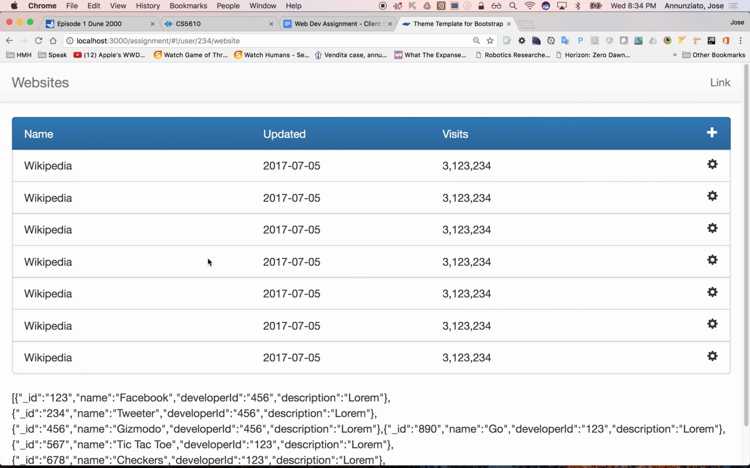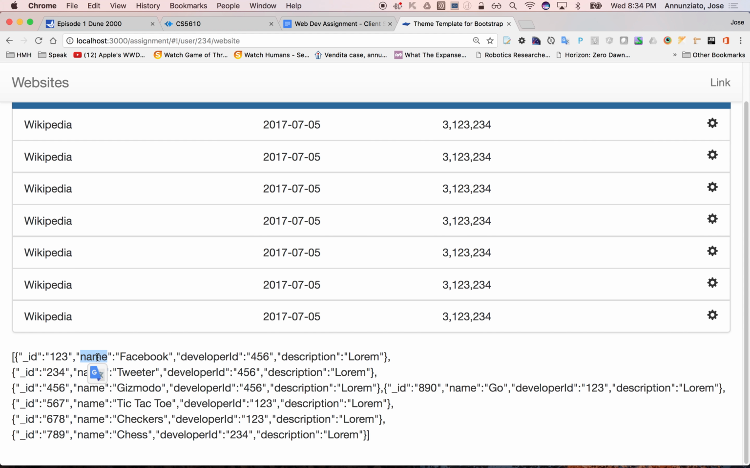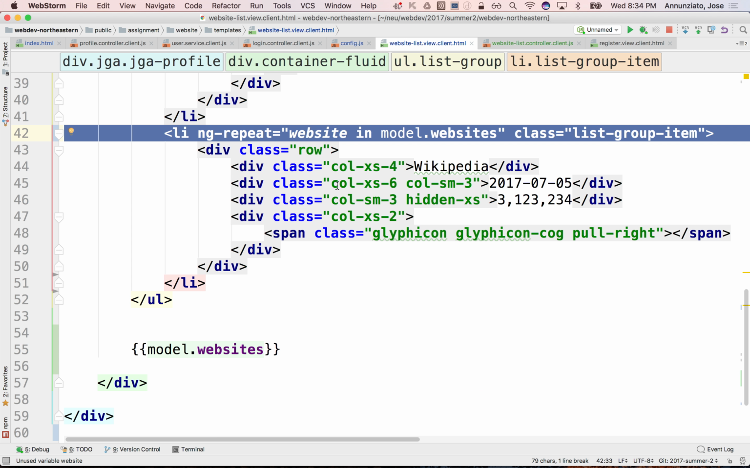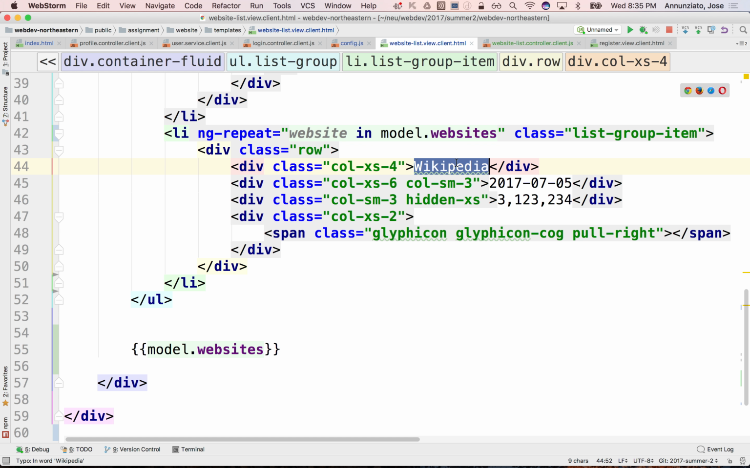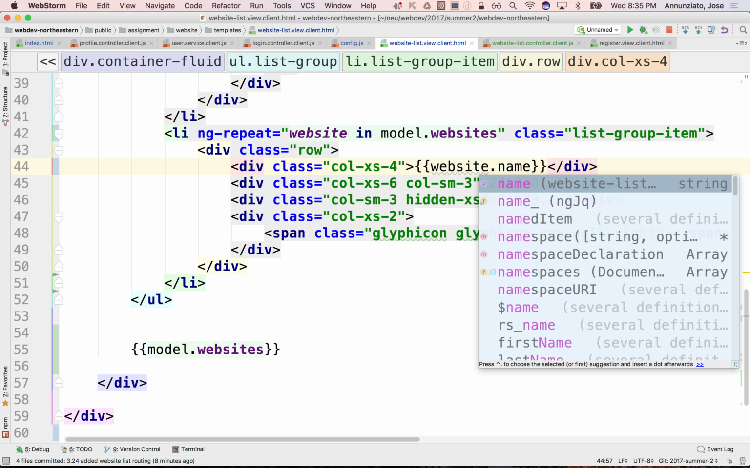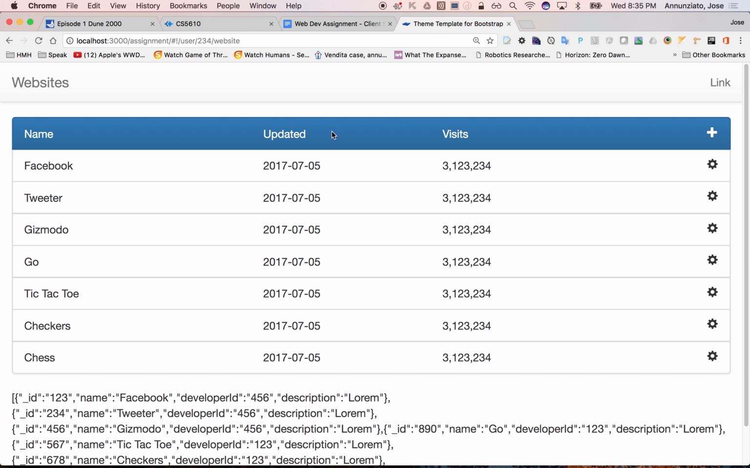What we need to do is, instead of showing Wikipedia, we want to show the name of the website, right? Facebook, Twitter, and so on. So here we have a local variable called website, which we can use here to render any particular attribute of that object. Right, so now we have, there we go, Facebook, Twitter, Gizmodo, Go, Tic-Tac-Toe, Checkers, Chess, from that hard-coded array that we have in the list.